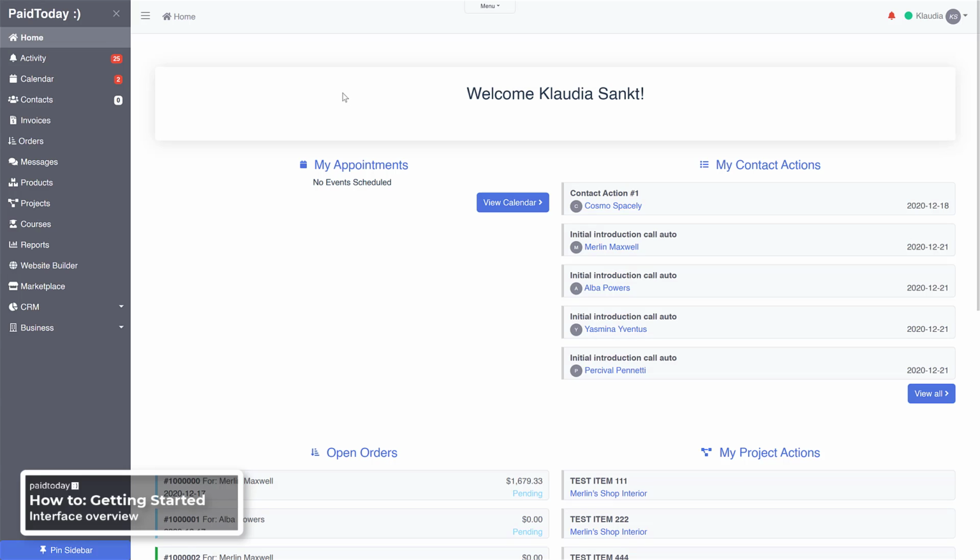First thing we want to take a look at is this left sidebar here, and this has a number of different tabs for, as you can see, our calendar, our contacts, invoices, orders, all of this different stuff that we can do with our PaidToday. If we're looking for administrative things like our business details, go ahead and click on the business tab here, and you can see that we have settings if we want to add team members, phone numbers, or get our booking forms created. Number of different options here.